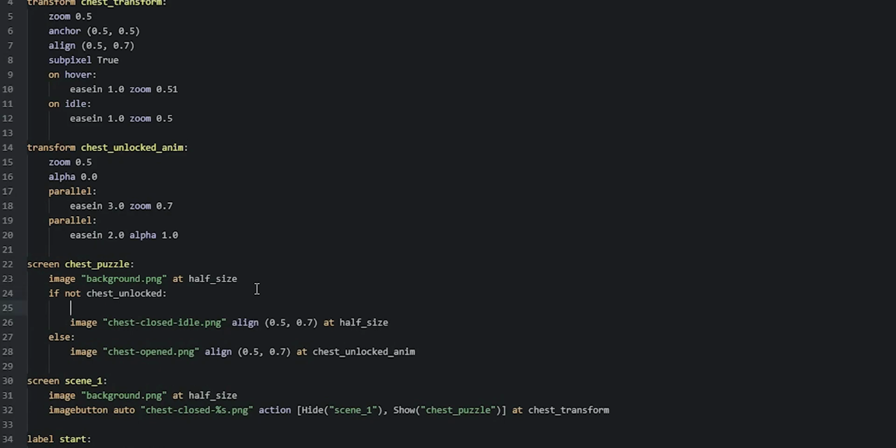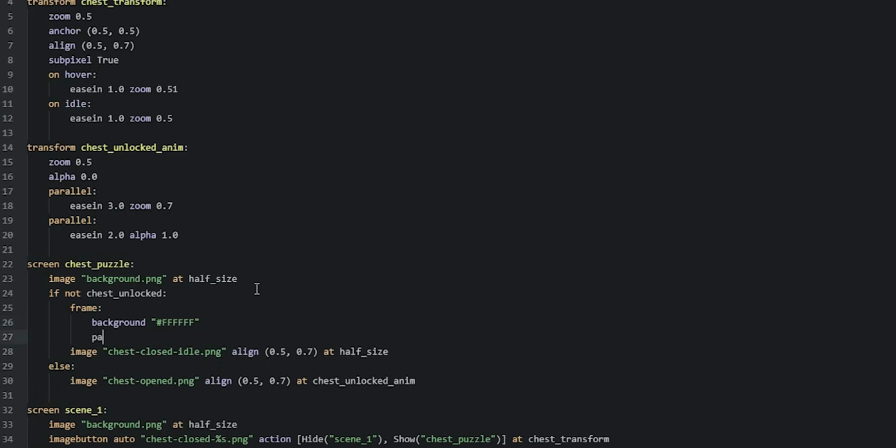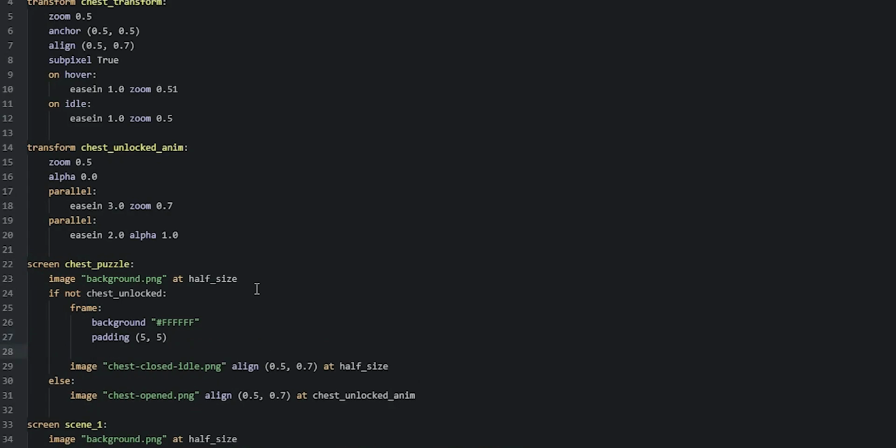And then we're going to add a frame. So we're going to say frame. And this frame is going to have a white background color. So we're going to say background, and then hash symbol and 6 F characters. And then we'll add a padding to it. So we're going to say padding. And this is going to be 5 and 5. And then we'll align it. So we're going to say align. And this will be at 0.5 and 0.3.